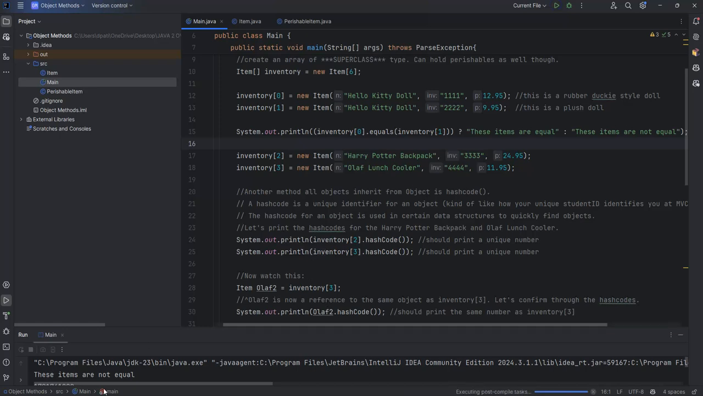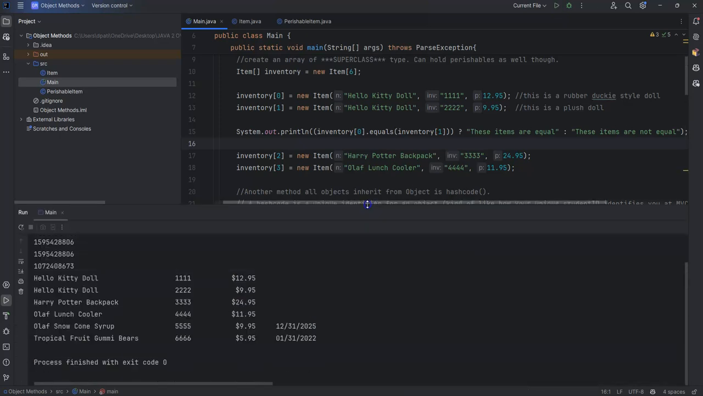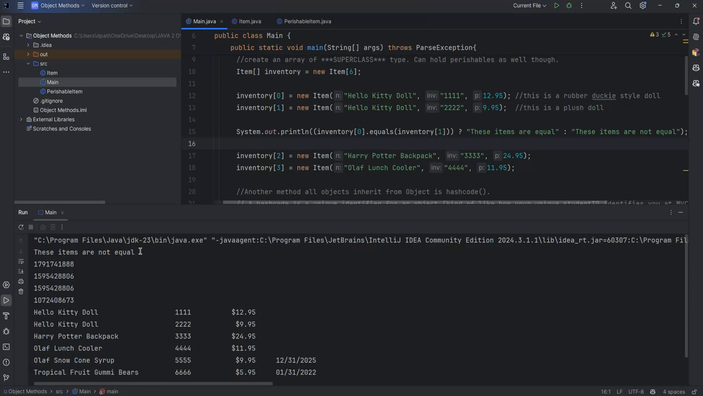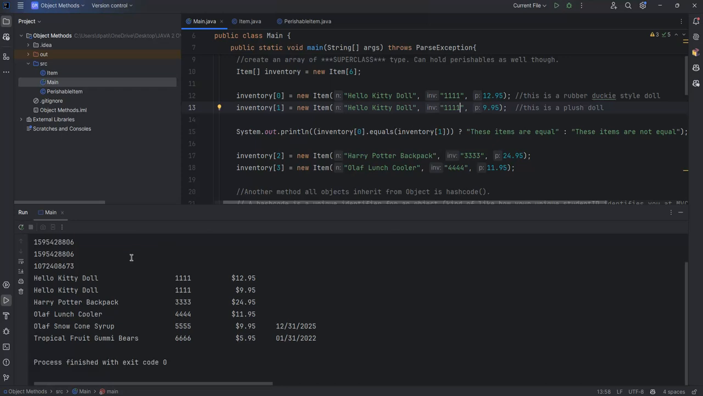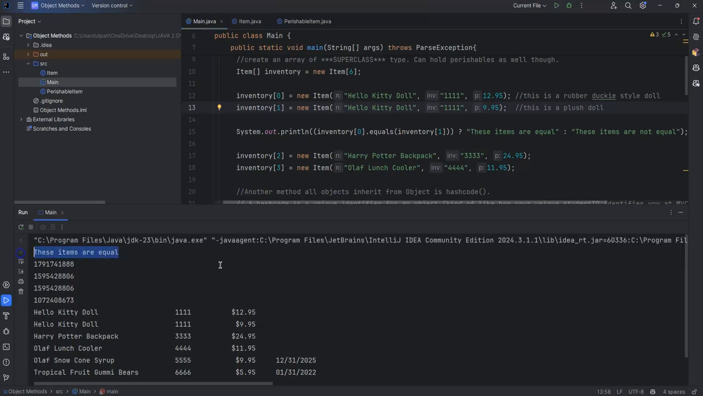Let me run this. It should say, yeah, these items are not equal, because I laid down the law with their inventory codes. Just to prove a point, I'm going to change the inventory code on that second one. Now they are equal, because that's the way I determined two items would be equal in my program.